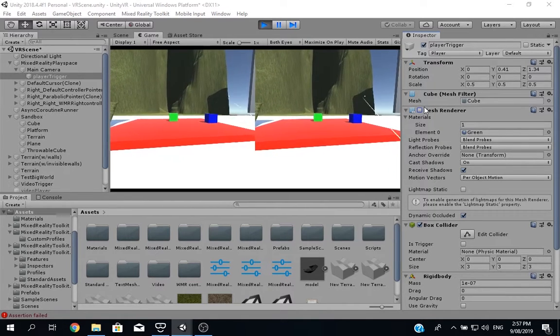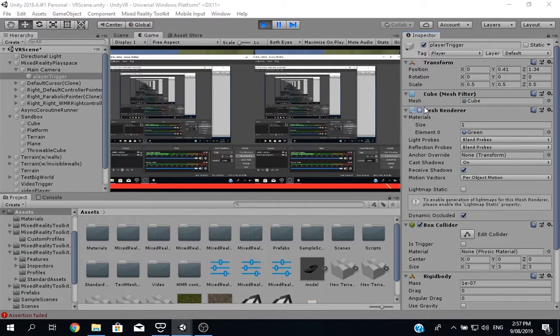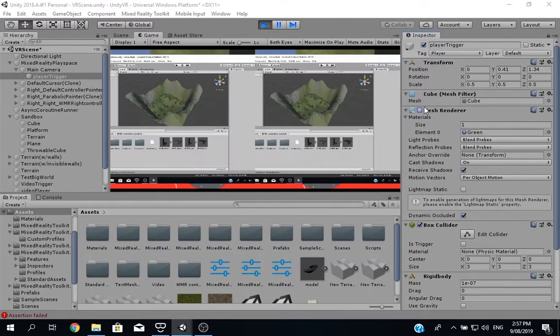I think because it's actually... So, yep, and now... Sorry, it took me a little bit there. I actually think I've got to work that box collider so it's not in the way of my controller. But as soon as I've hit a trigger point, the video I wanted plays.